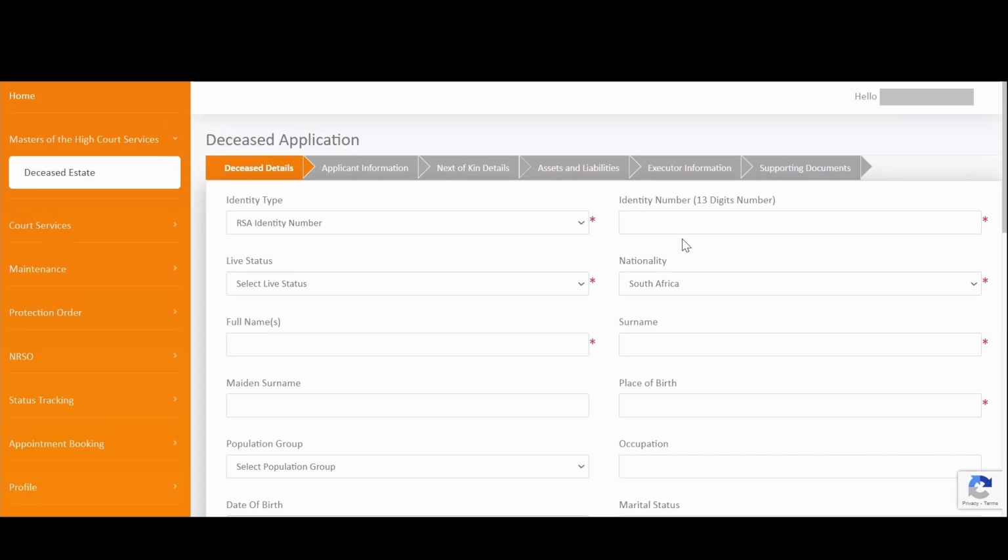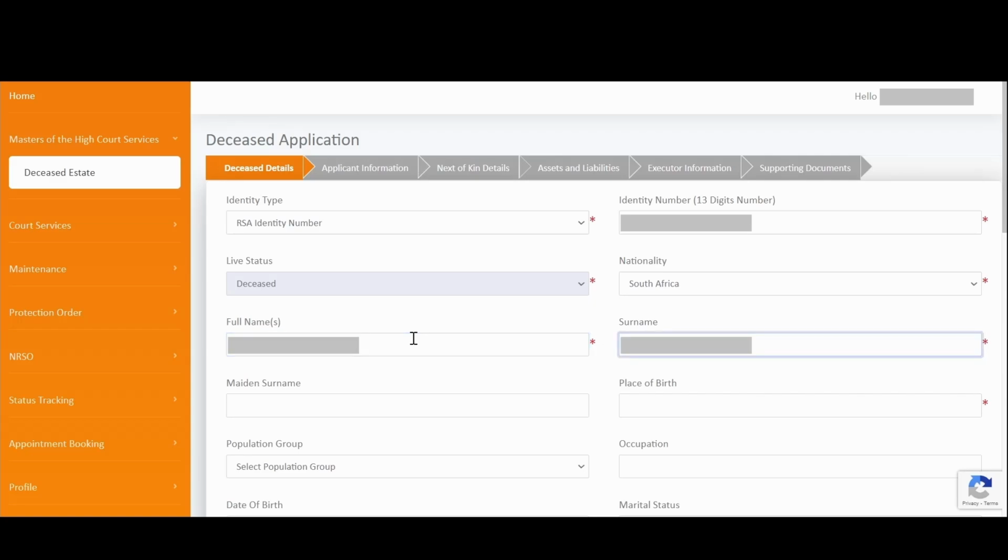Please note this ID number needs to be the ID number as per the Department of Home Affairs. So, the ID number needs to correspond with the ID number in the deceased's green book or the deceased's smart ID card. The full names and the surname need to correspond with the information registered on the deceased's green book or smart ID card. Capture the full names and surname.